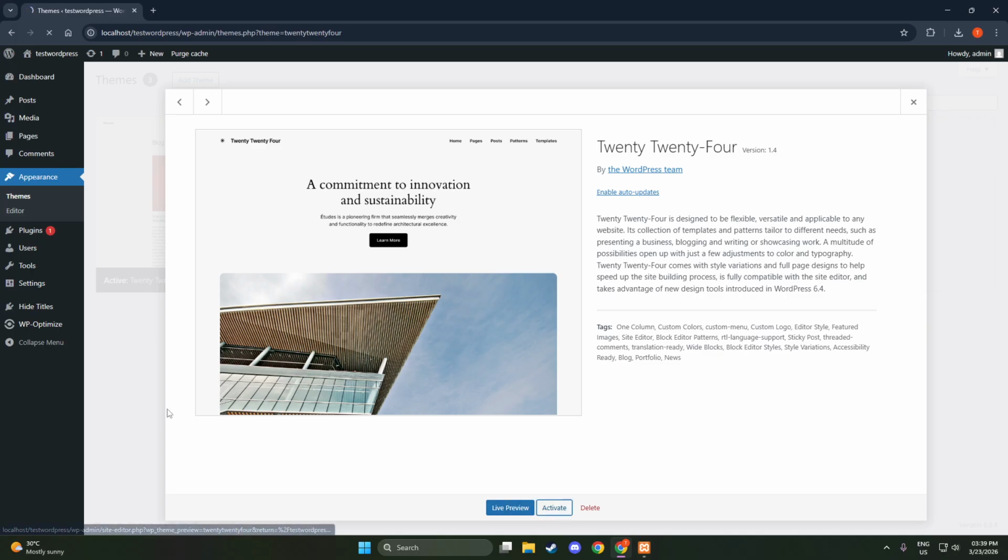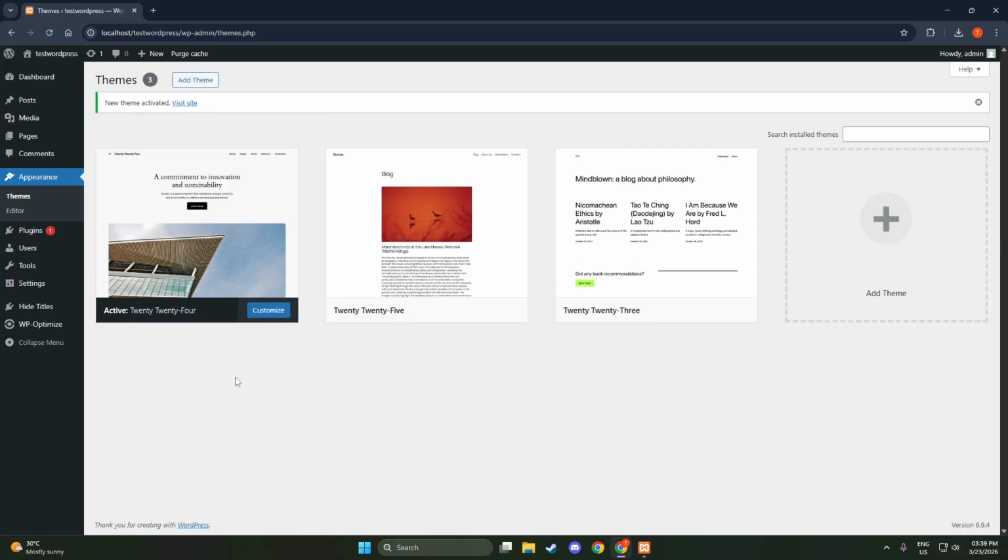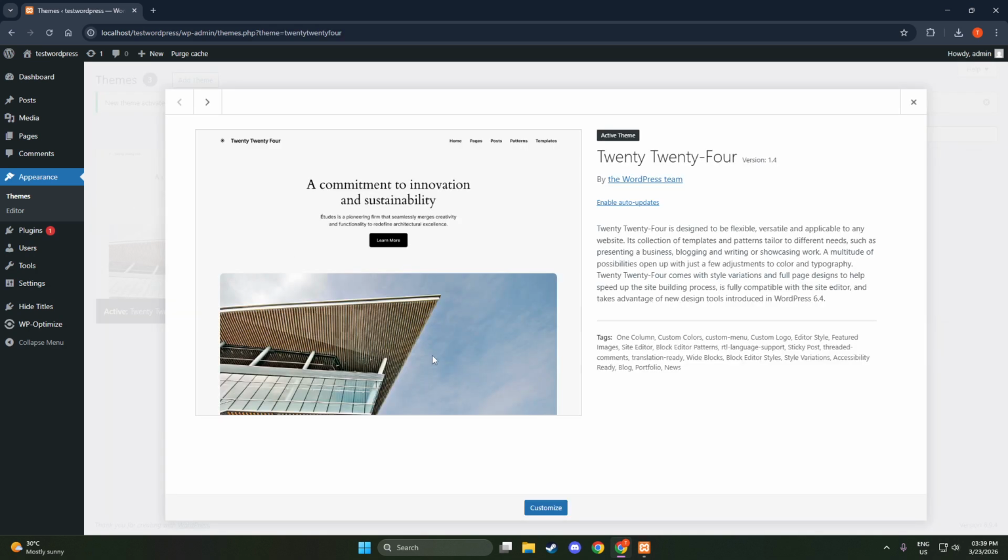Activation happens immediately, and WordPress switches your site to that design right away. Your content stays intact. Posts, pages, media, and users don't change. Only the presentation does. After activation, open your site in a new tab to see the new design in action.